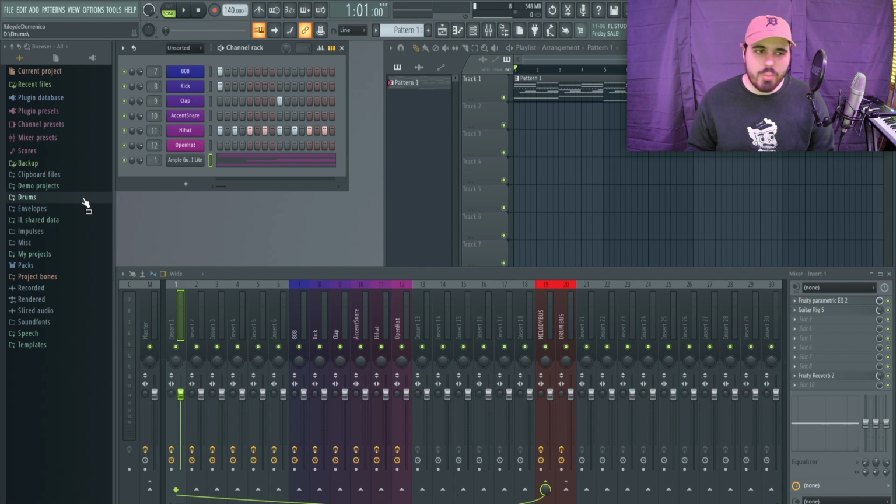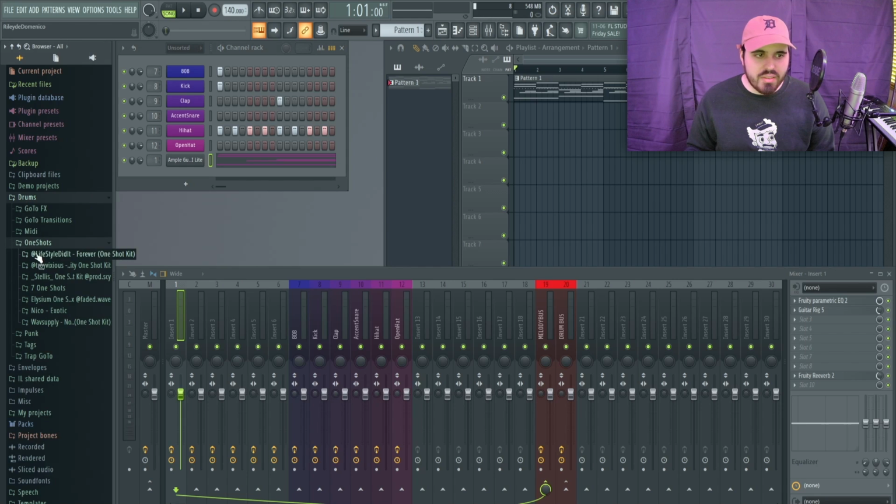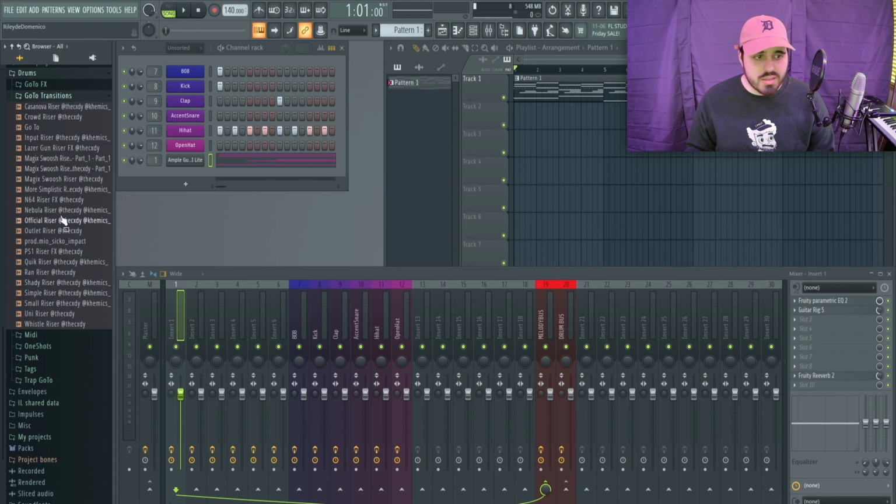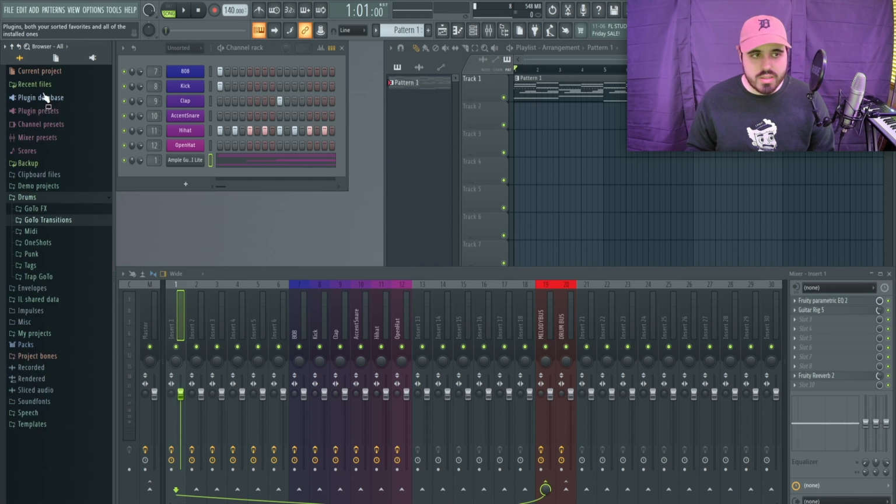Another way that you can keep organized is organizing your drums. I have a lot of drums here. I've organized my one-shots all together. I've organized my punk drums. I've organized my trap drums, my go-to effects, my transitions. Anytime I have transitions I like, not just any transition, I put them in here, and these are my go-to transitions, so I don't need to search around a whole bunch just to find one single sound.